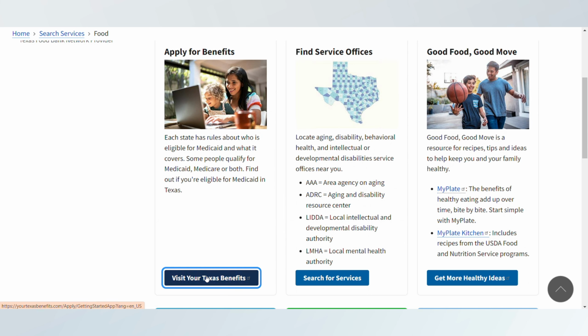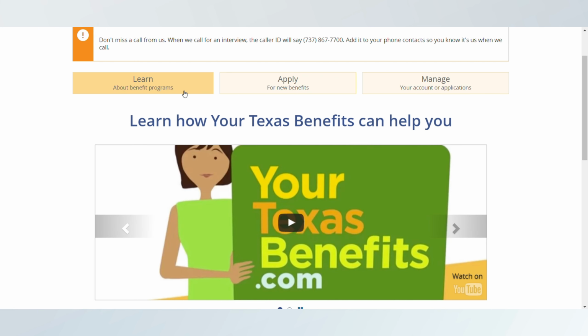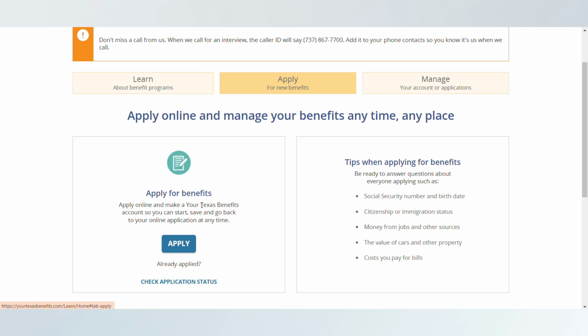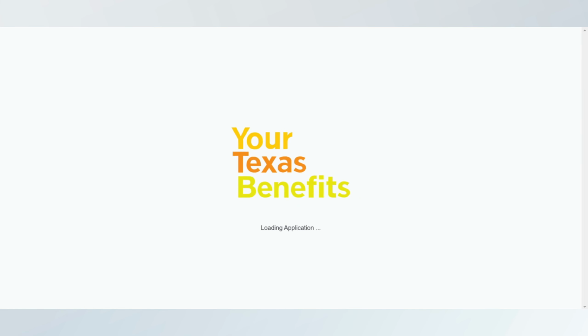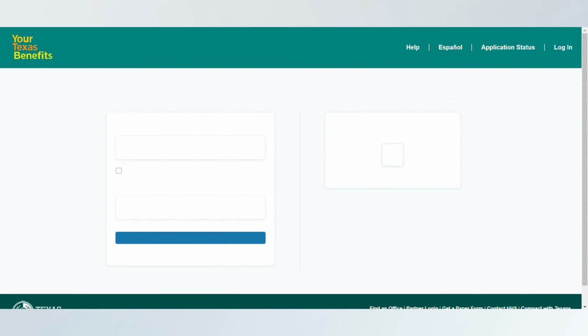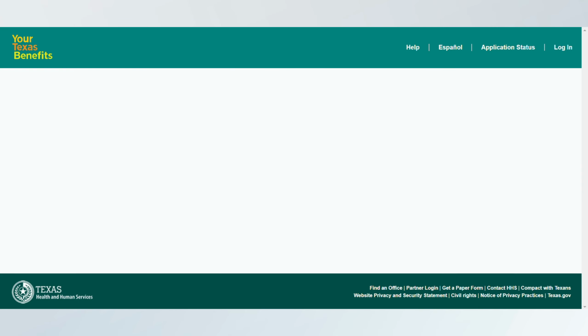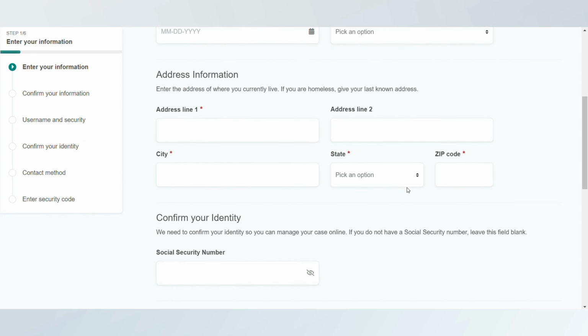After submitting your application, an interview may be required to determine eligibility. Now you know how to apply for food stamps in Texas, allowing you to get started with the application process.